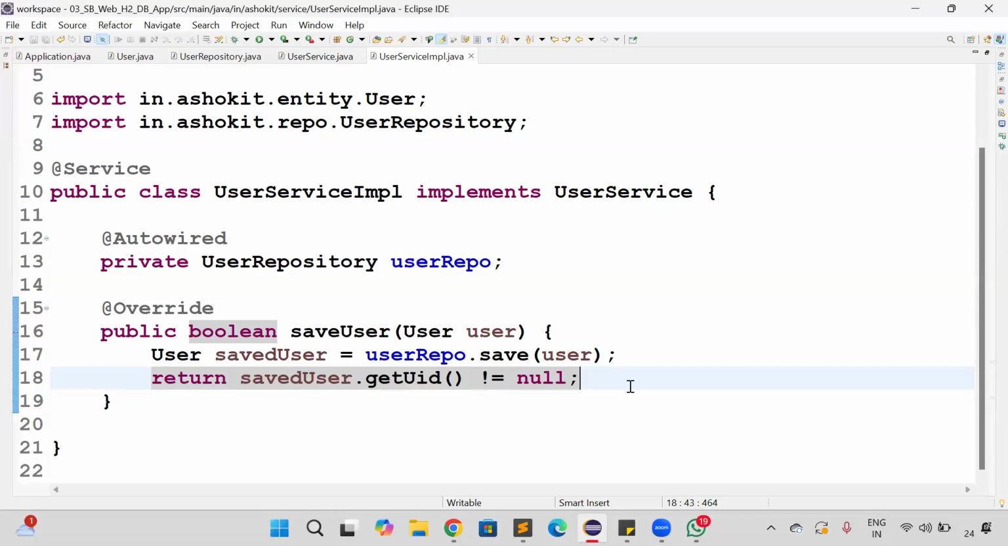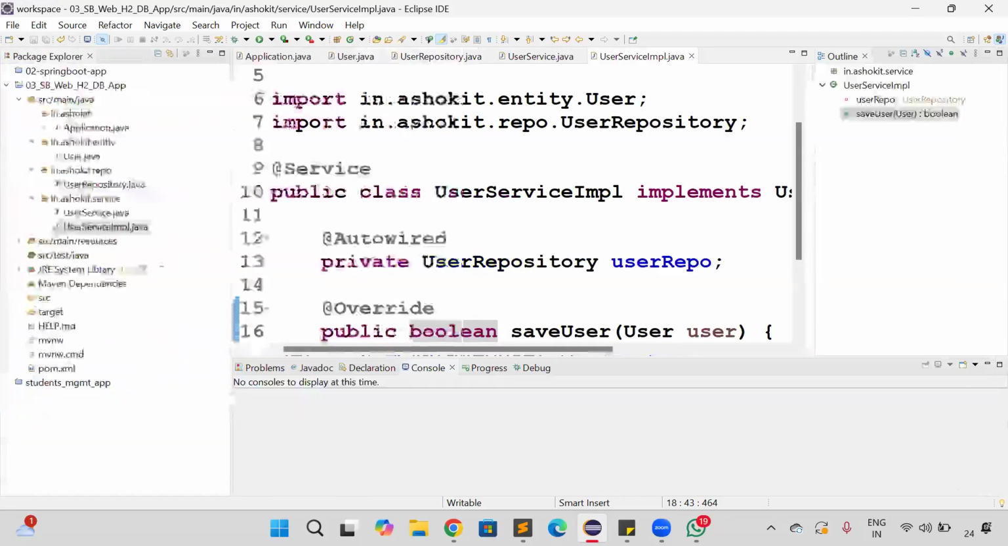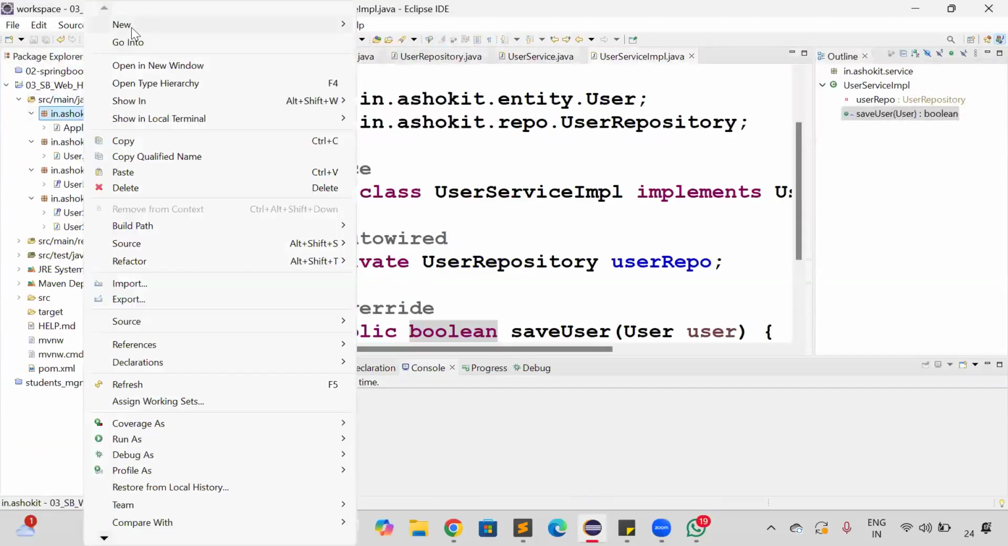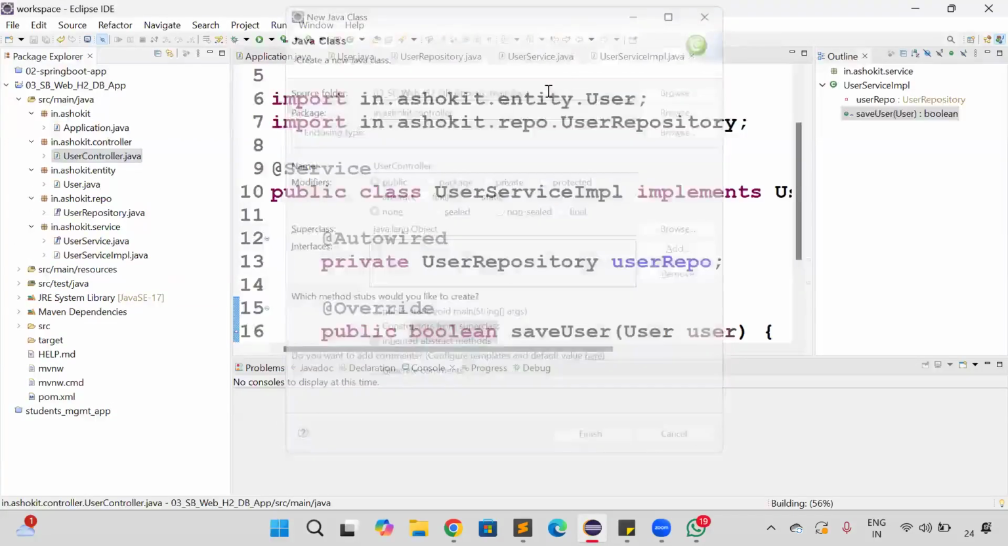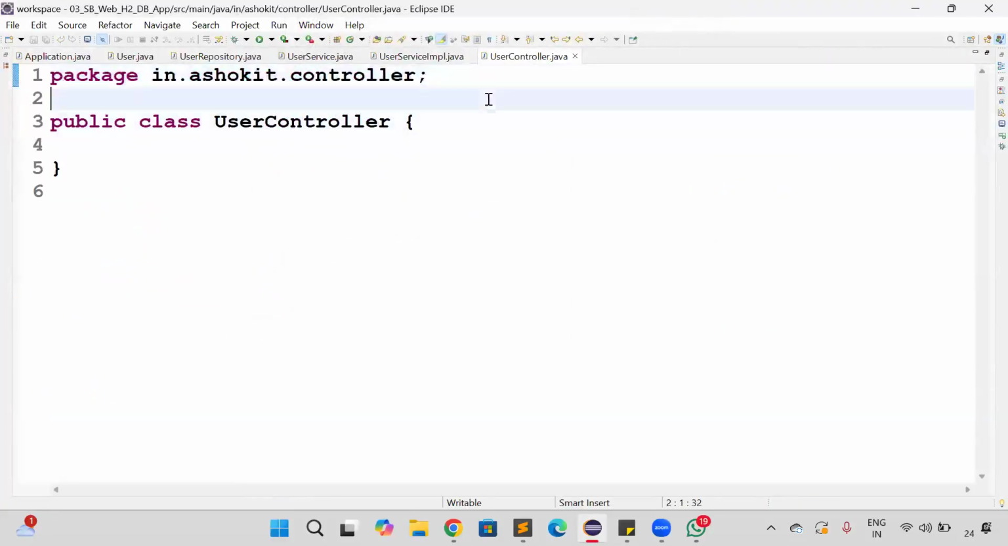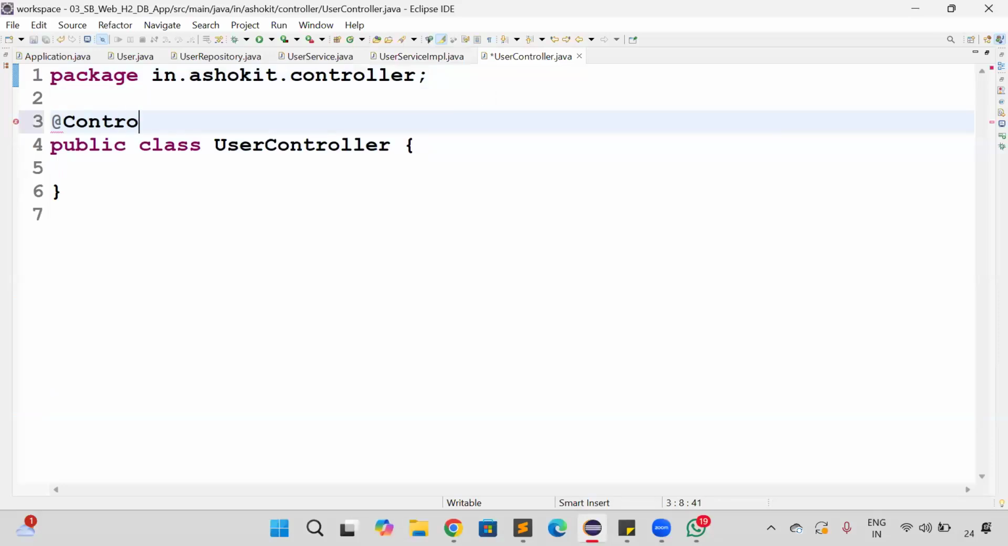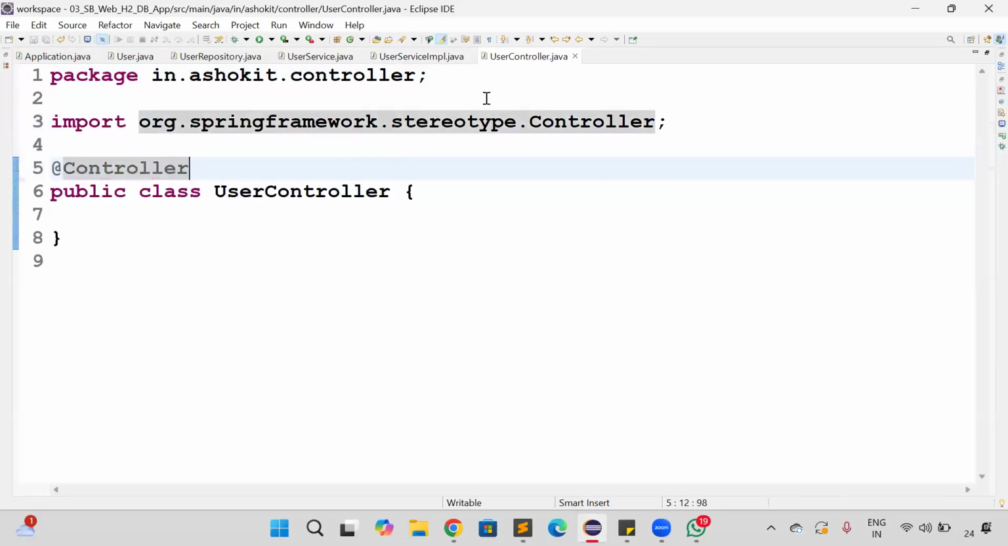Are you able to follow me? Yes, very good. Next one, we need to create a controller, guys. What is the purpose of controller? To take the request and give the response. So let me create one class with the name UserController. New class, take a package called .controller. Give the class name as UserController. How to represent this class as a controller? What is the annotation? The annotation is @Controller.